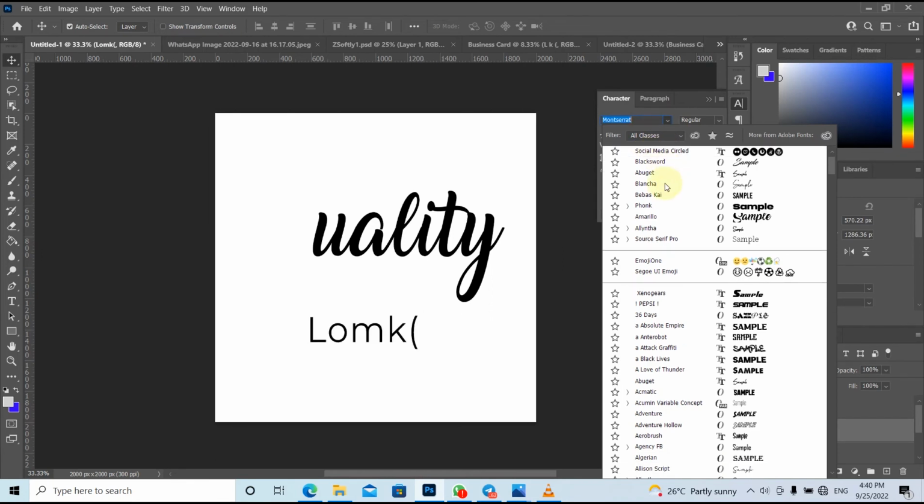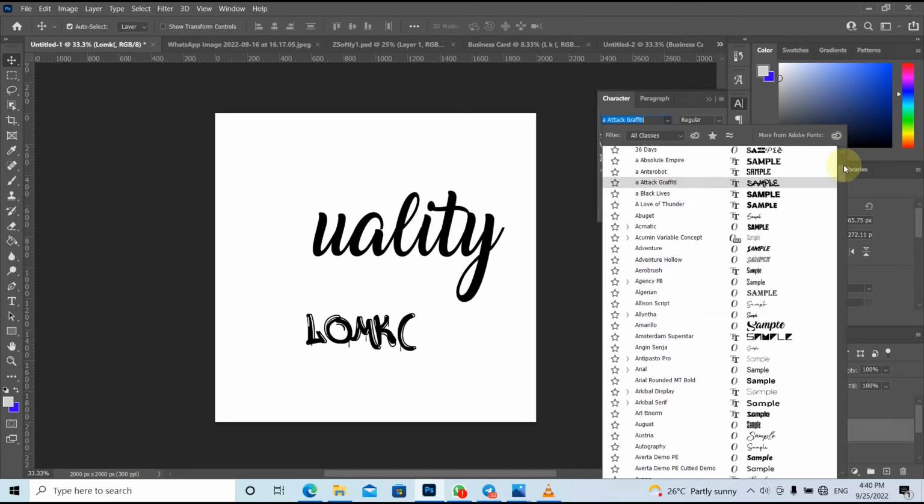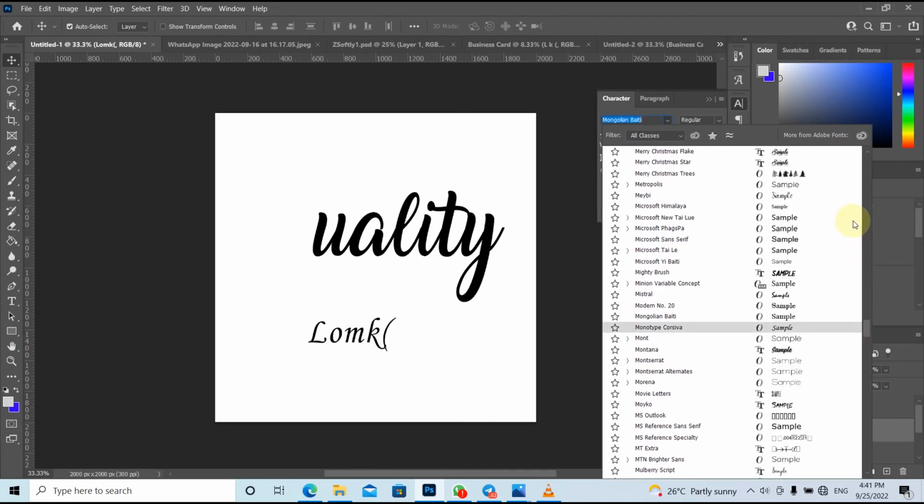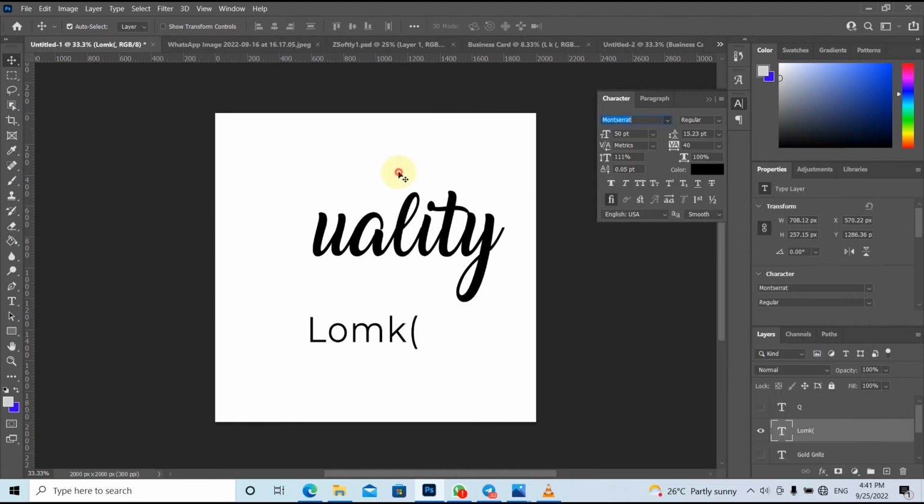I already have it here because I've been using it, so we just have to go to M, Montserrat. Yeah, here it is. I have my font. Cool. So this is basically how to install the fonts.